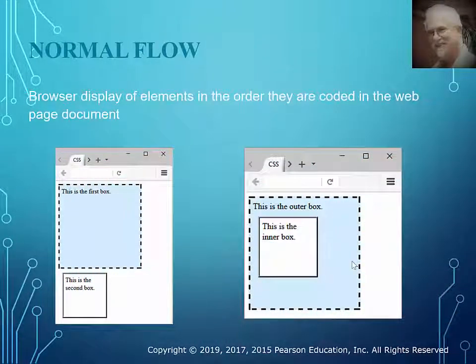Okay, normal flow of things. Here we have a couple boxes. The browser displays things in the order in which they are coded in the web page, so top down. Right? So when you're writing an H1 and blah, blah, blah, and another H1, blah, blah, blah, it does it top down. And that first example on the left there is that normal flow. Okay, one box and then another box after it. Now on the right, it's a little bit different. Here you have an outer box and an inner box.